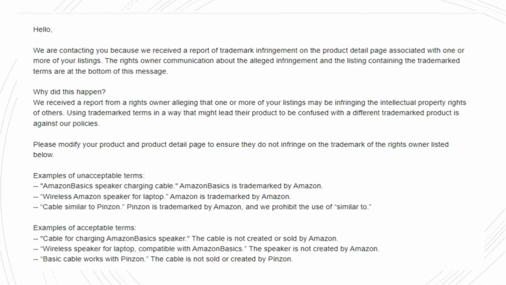Okay, so here's how you will be informed that you have received a trademark infringement complaint, and because of that, Amazon has removed your product detail page. The email will be very straightforward. They'll guide you on what steps you need to take to get your detail page active again and start selling on Amazon.